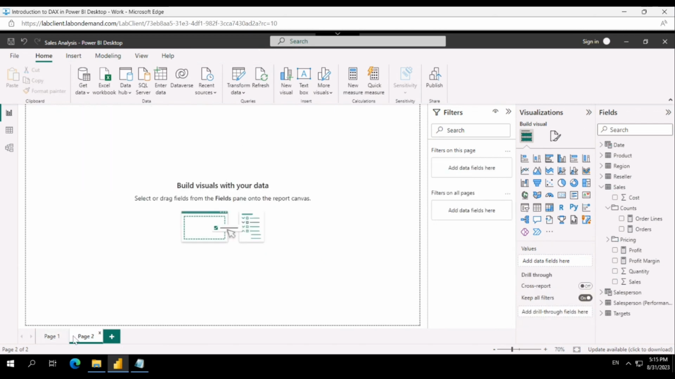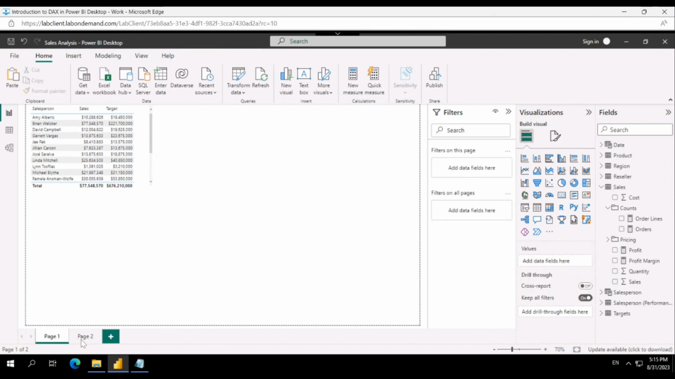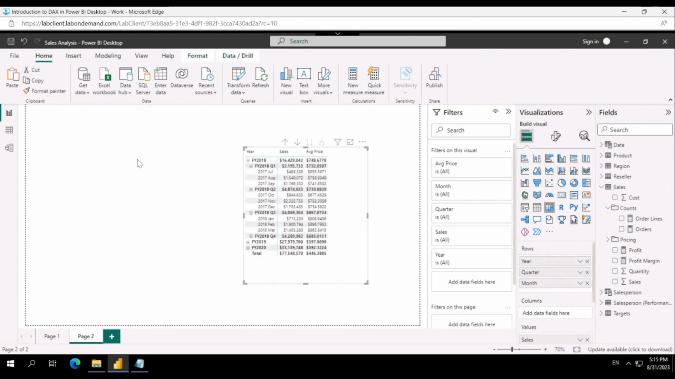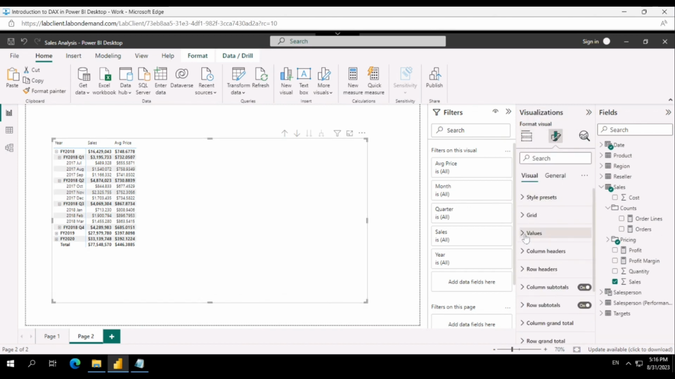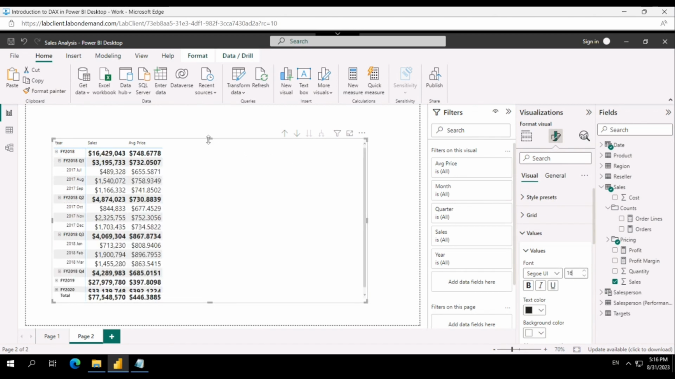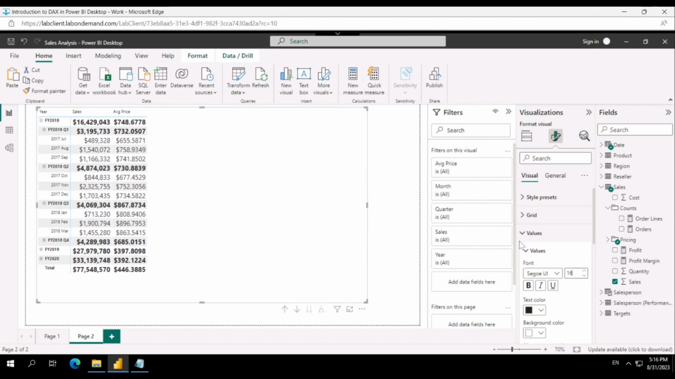Now we will create another page. Just cut and paste this visual from the first page to another, and we will now see and explore how every measure works with the values. We will just increase the size of the matrix, expand it for visibility.